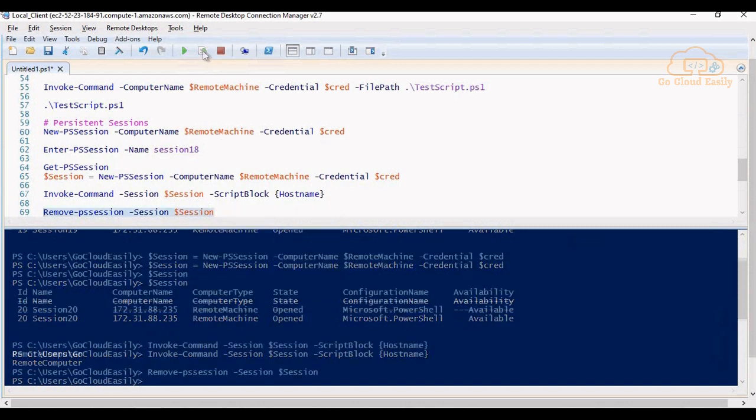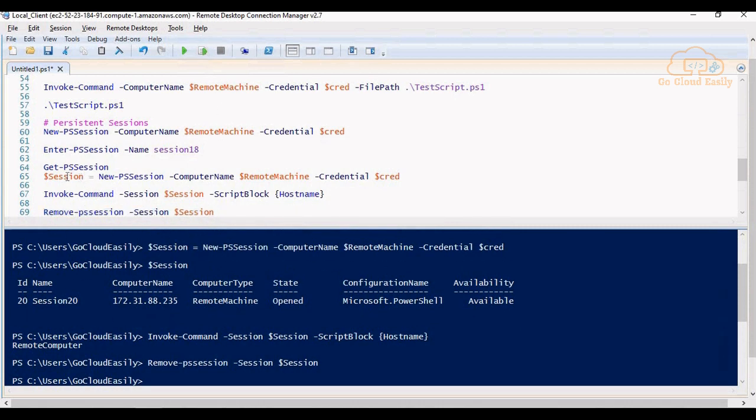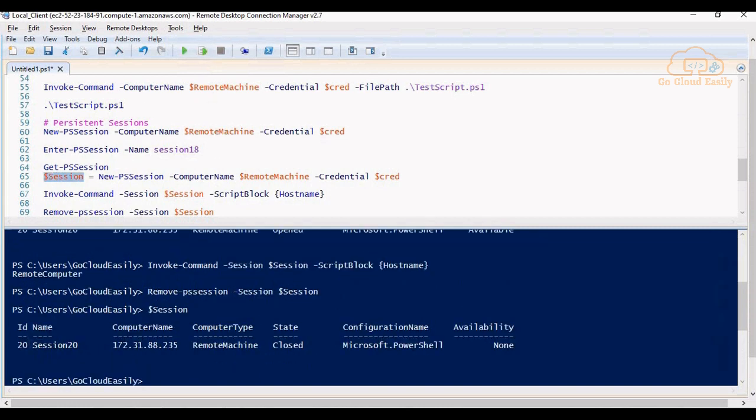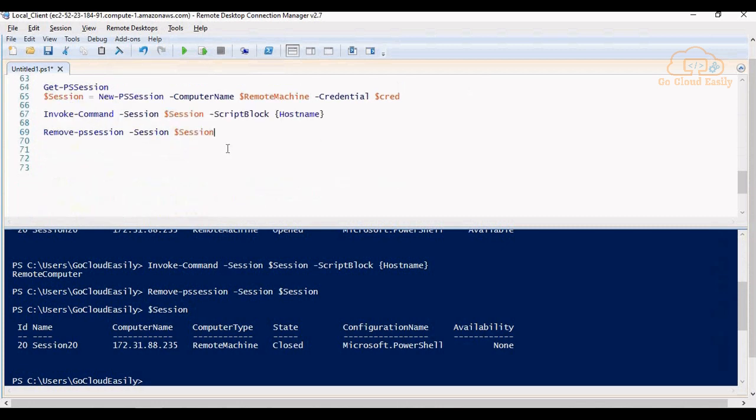If I run this command and it has been executed, now if I see the value of this variable, you can see the information is there but the state is Closed. Please notice this, and availability is None. It means it has just dummy things, but in actuality the session has been closed and is not available to use. So in this way we have killed our session.